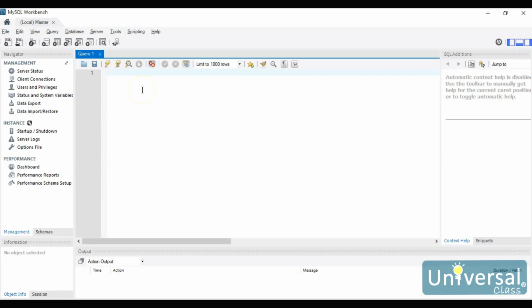Alright, so in the Workbench, I want to perform a flush tables with read lock, and when I run this, I'll simply get a message that 0 rows are affected, but it was successful. What it actually did is place a lock, so if I try to update data in the database, it will not let me do it.